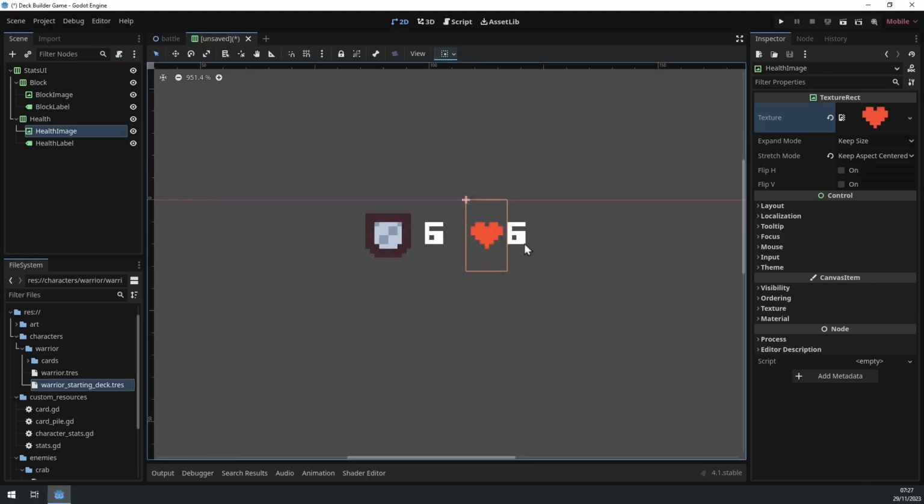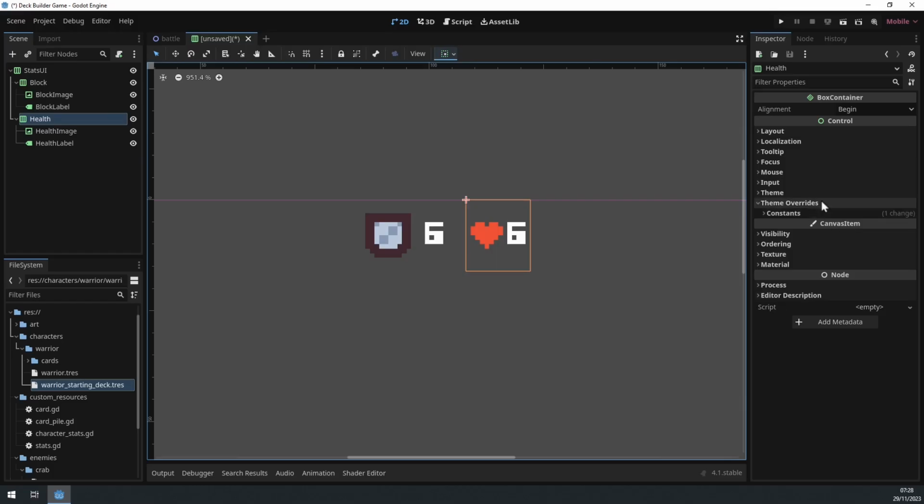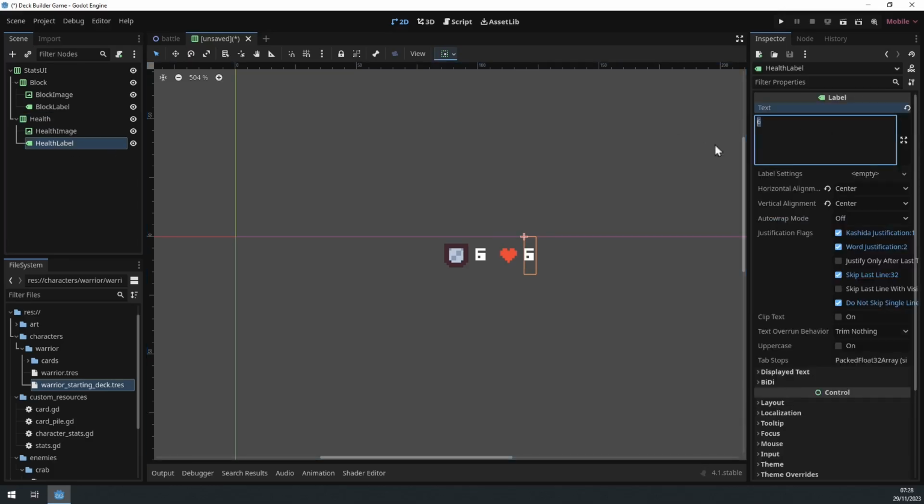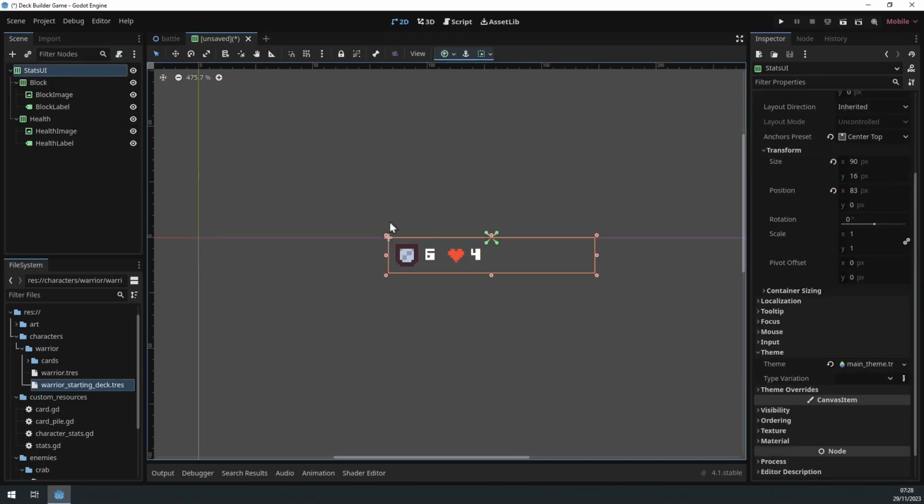Okay, that looks fine. But you can see that here 0 separation may not be the best because the aspect ratio is different. So they are much closer to each other. So here we can go to theme overrides under the health HBox container and increase this separation. I think 2 pixels looks perfect. And maybe here we can use a different number so it doesn't look the same. Cool. Yeah, what else do we need? If you go back to the StatsUI, you can see that it's aligned to the left, which I think looks a bit weird.